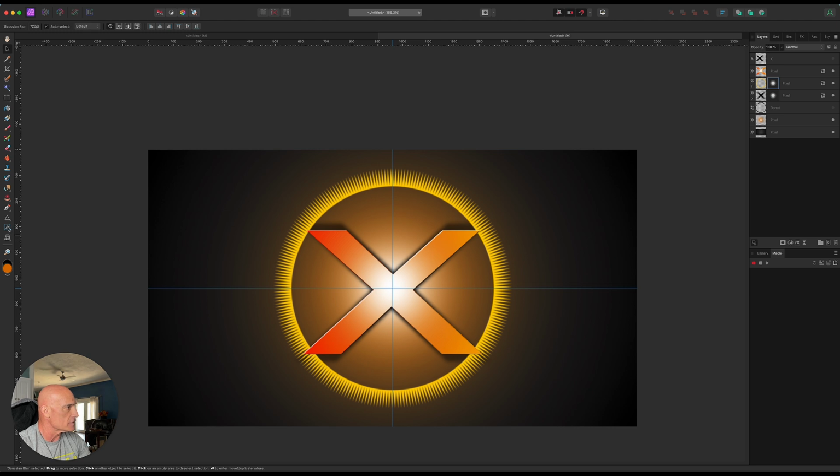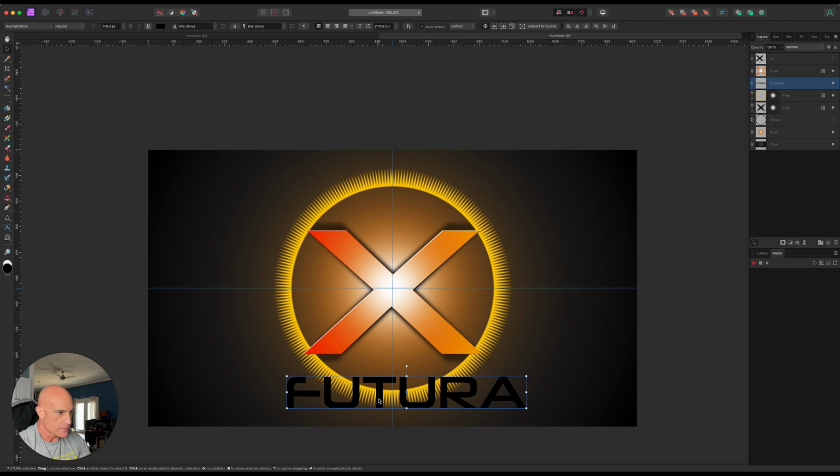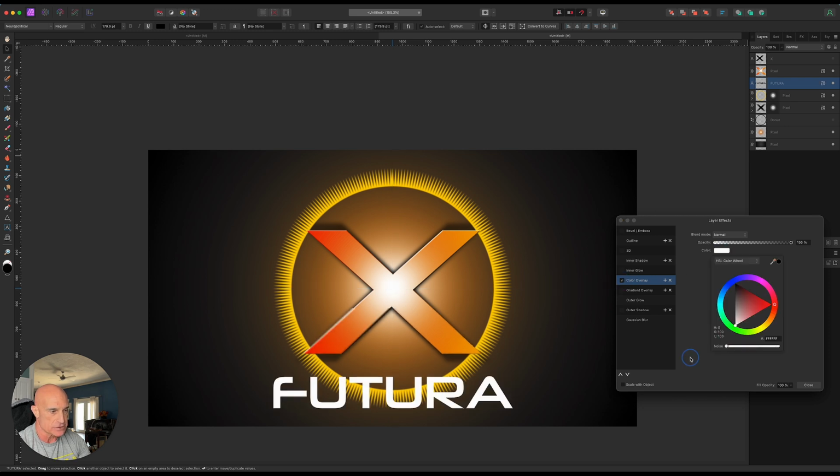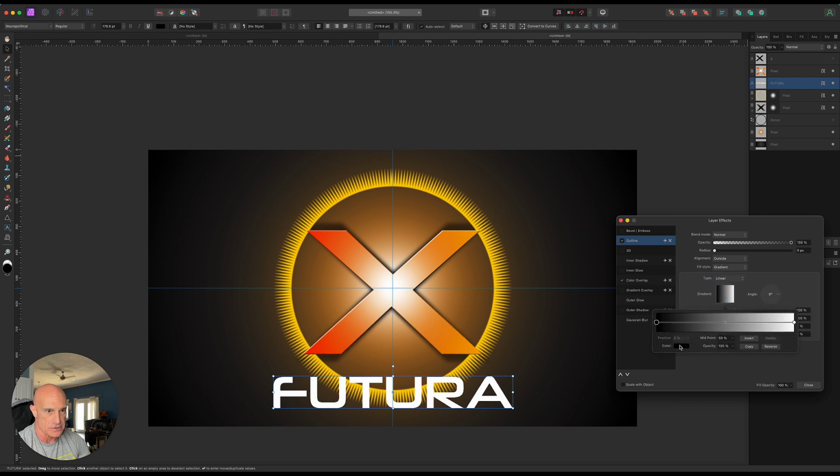Let's come over to our artistic text tool again, and we're going to call this company Futura. And we'll center that up. So let's come into the layer effects for that, and we'll do a color overlay of white on that so it stands out. We'll give it an outline, and our outline again on this one, we're going to go with a gradient. And we're going to make it pretty bold again, so we'll make this first color red, make the second color a yellow, orangey, and then we'll bring the radius up.